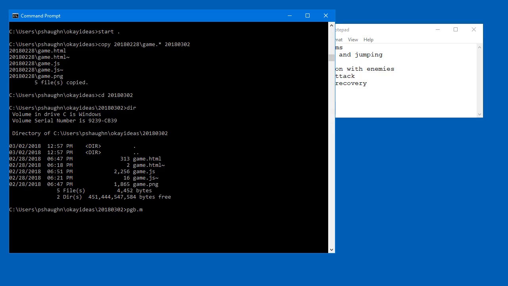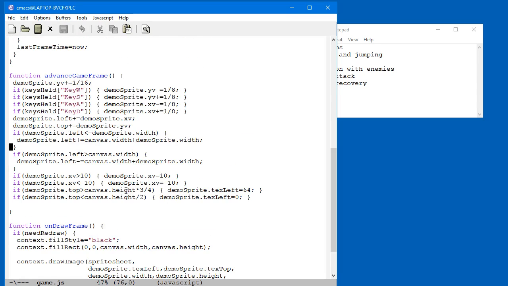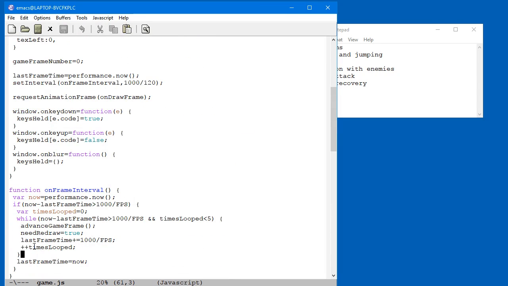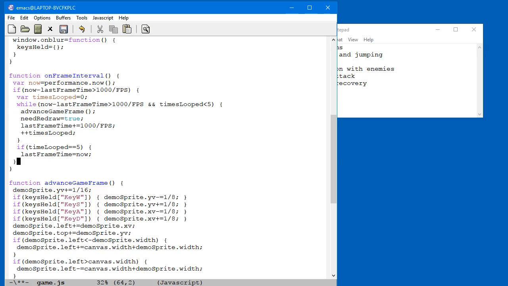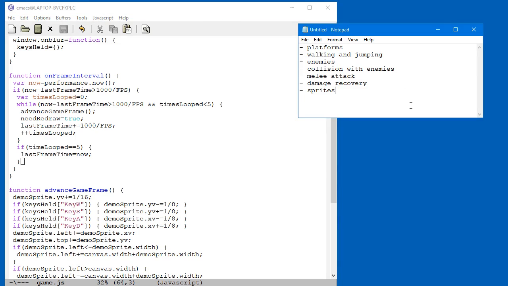So if we go into the code from last video, there was that one bug that I didn't find until I was editing the video. I'll fix that very first thing. So I had the last frame time equals now unconditionally. That should actually be only if times looped actually reached 5, as I explained in the little outtake bit of last video. Okay. Now, this is going to be a platformer.